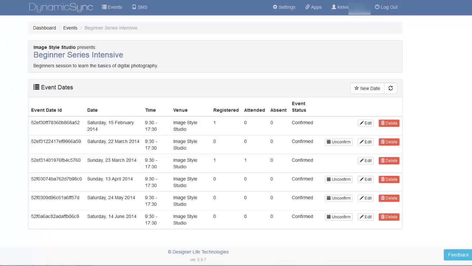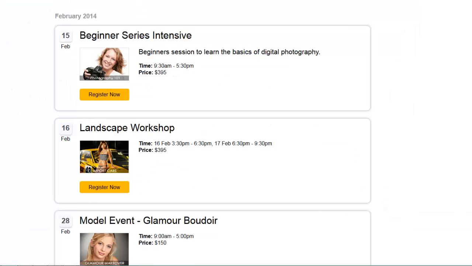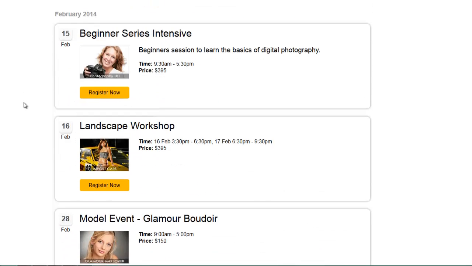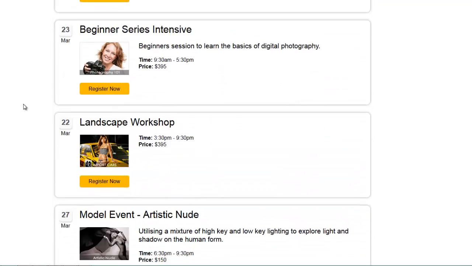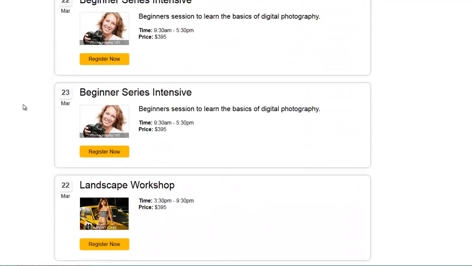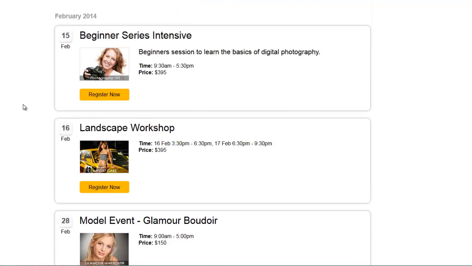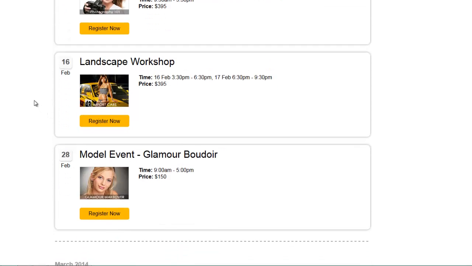What we've created then for this client is an online events calendar, which looks something like this. Now, this formatting and styling is not 100% complete yet, and it still needs to be integrated with his website. But the idea is that the information gets pulled out of DynamicSync and gets displayed in a visually aesthetic manner that will be advertising his events on his website.